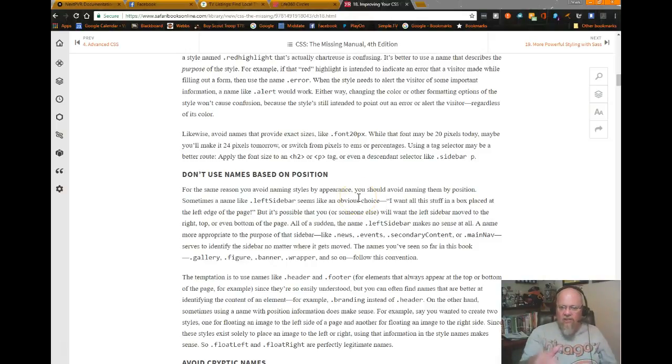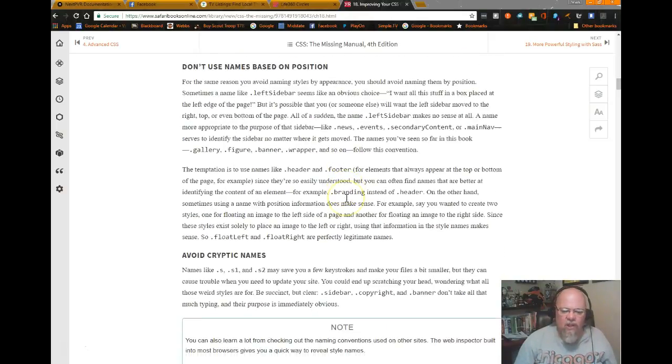Because if you change the position of that nav bar, and you've got left in all of your code, it's going to be hard to make that change. You'd probably leave it left, but it doesn't seem right for somebody to come in behind you and see left and it's on the right now. And so again, avoid those types of things.